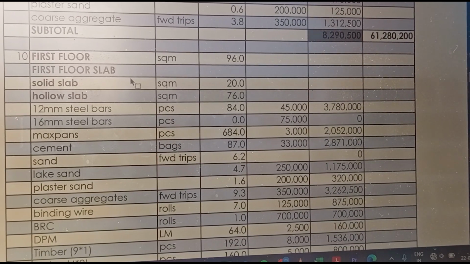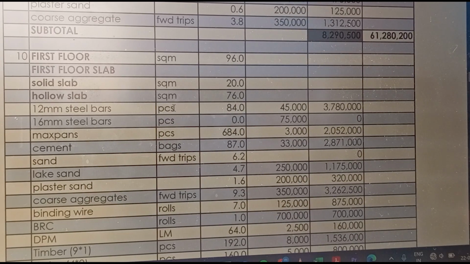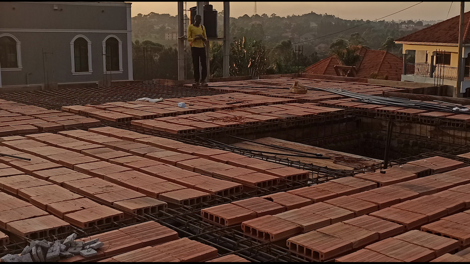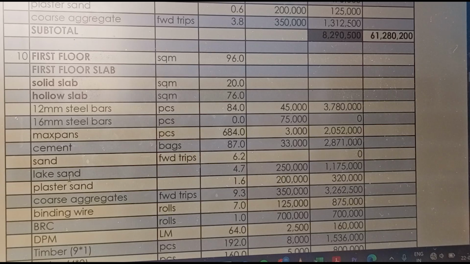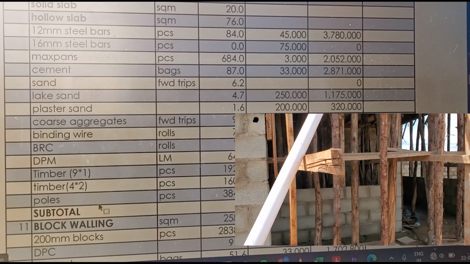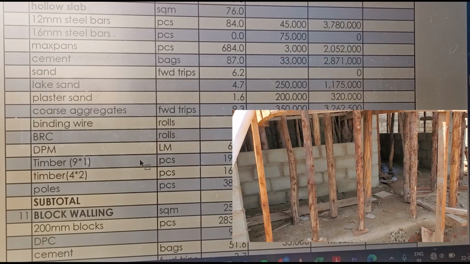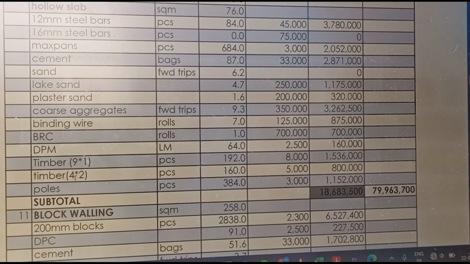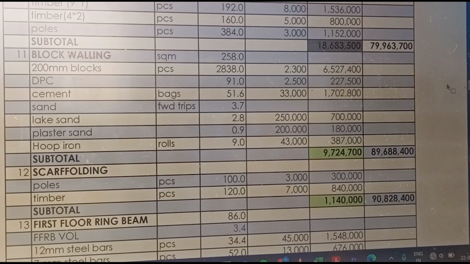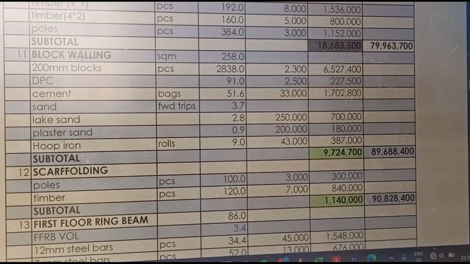Still under our superstructure, we have the first floor slab, and under the first floor slab, we need to buy 12 millimeter bars for the ribs. Then we need to buy max pans, 684 pieces, cement, 87 bags, lake sand, plaster sand, 1.5 forward trips. Then coarse aggregate, 9 forward trips, binding wire, BRC, DPM. Then for supporting our first floor suspended slab, we need to buy timber 9x1, 192 pieces. We need to buy timber 4x2 and poles, 384 pieces. And that will bring us to a total of 18,683,500 shillings.